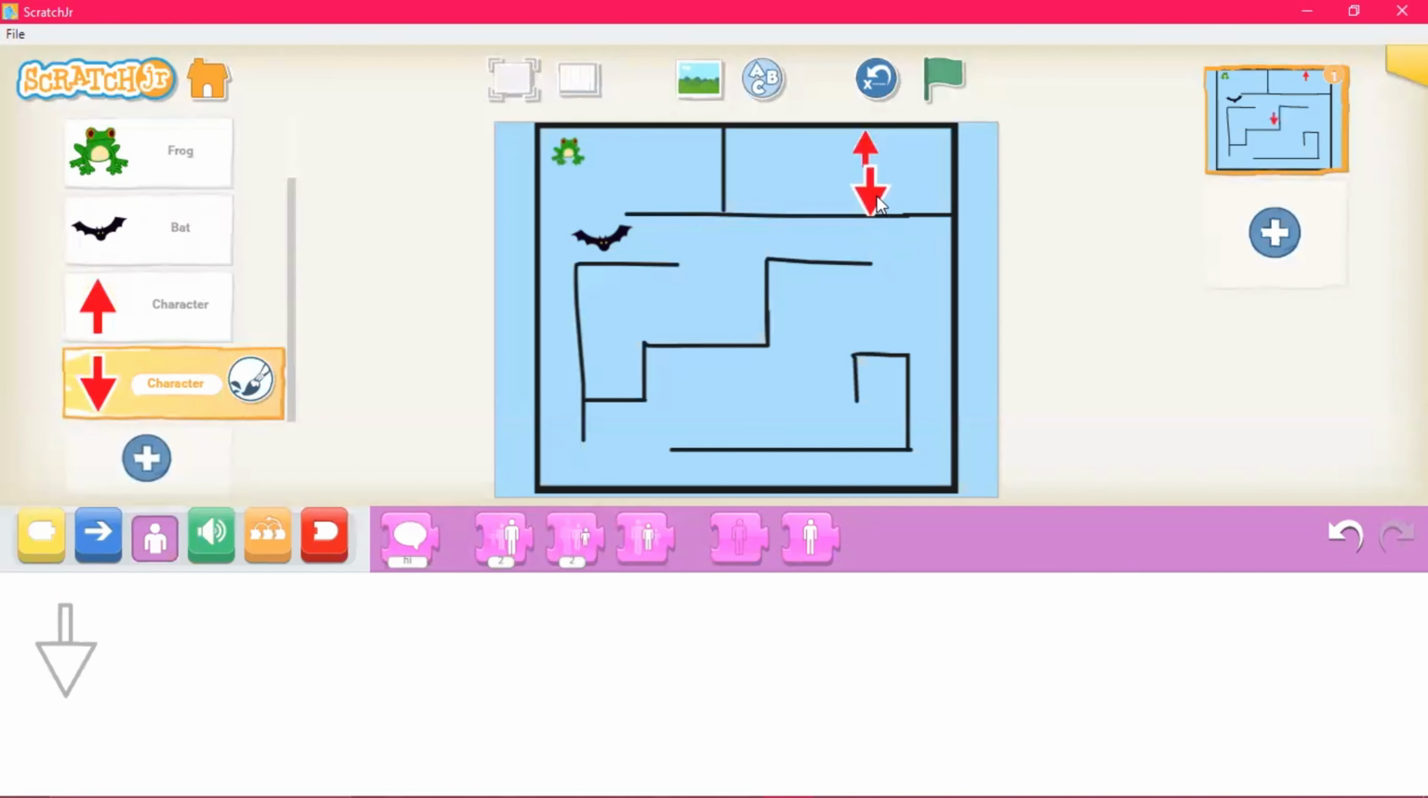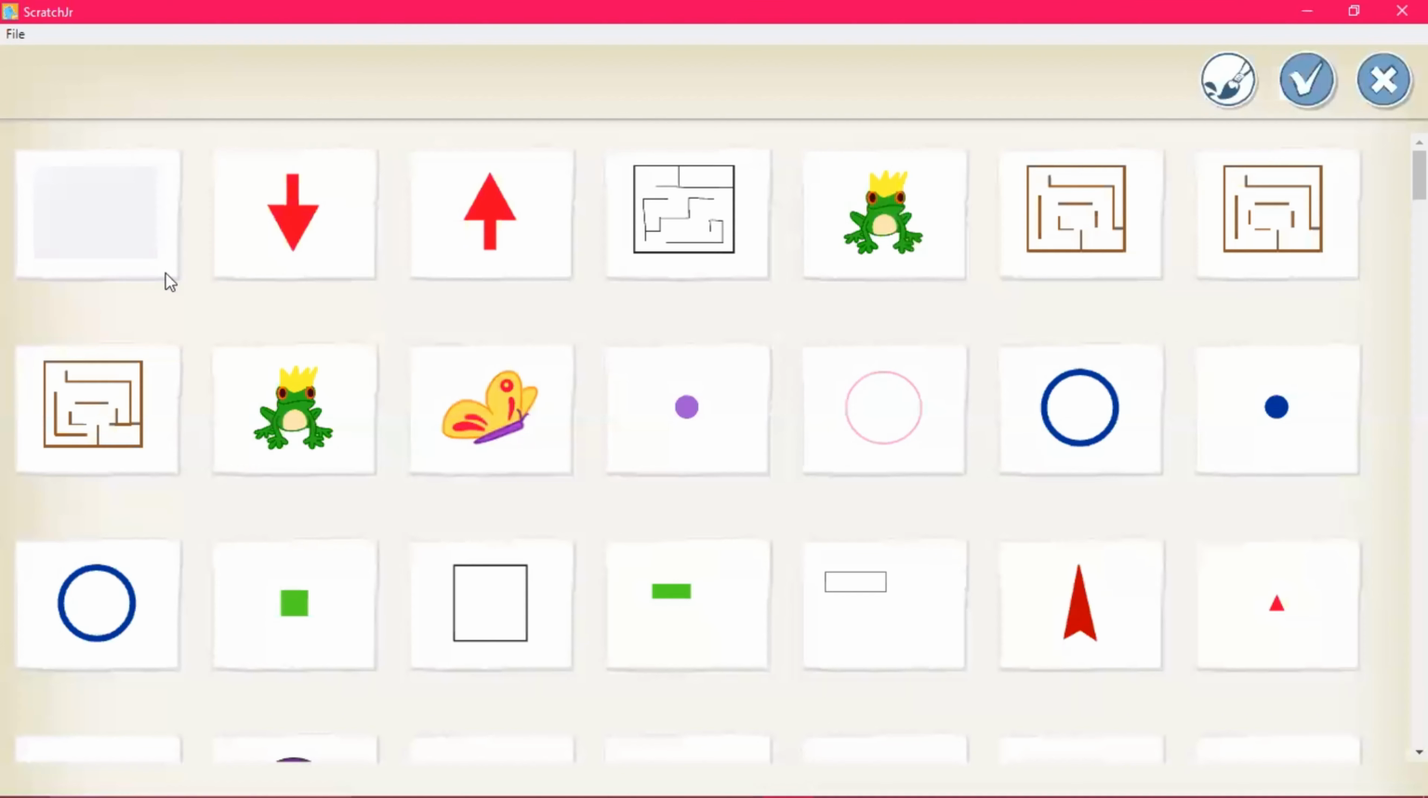And we're going to place it here. And let's make the size 1 time smaller, 2 times smaller. And we place it here. Just there. Now, let's get the arrow again.